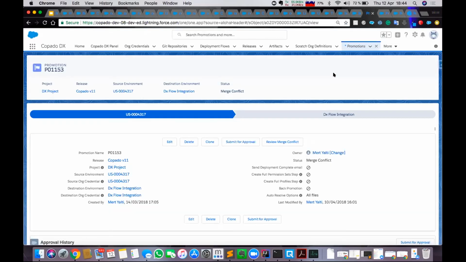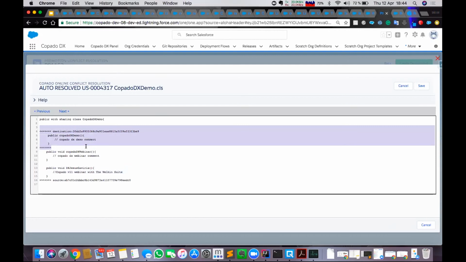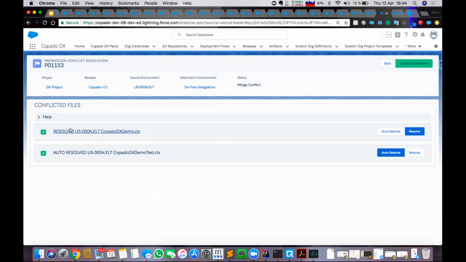And if there is a problem, if there's a merge conflict during the promotion process, Copado will pause it, and then you will be able to resolve them right in Copado without even leaving the Copado application. So in here, as you can see, we are using Git-like tags. The only thing you need to do is remove the unnecessary part, and then you can simply save it. Once you save, Copado will respect your resolution, and while promoting your changes, Copado will use this resolved version, and then there will be no more conflict problem.